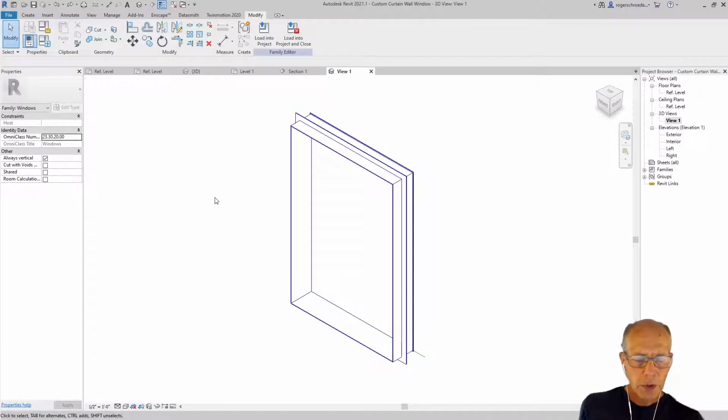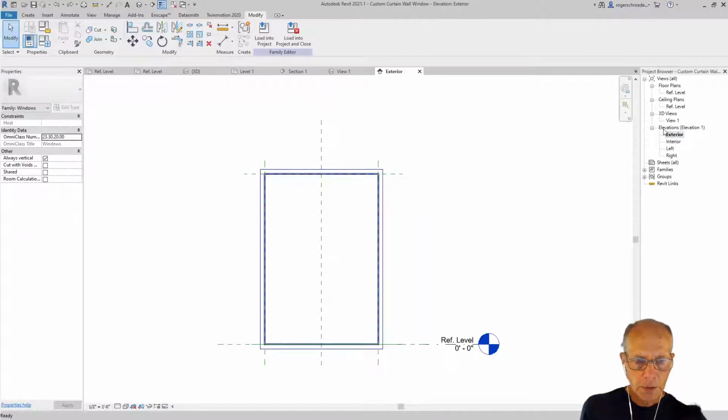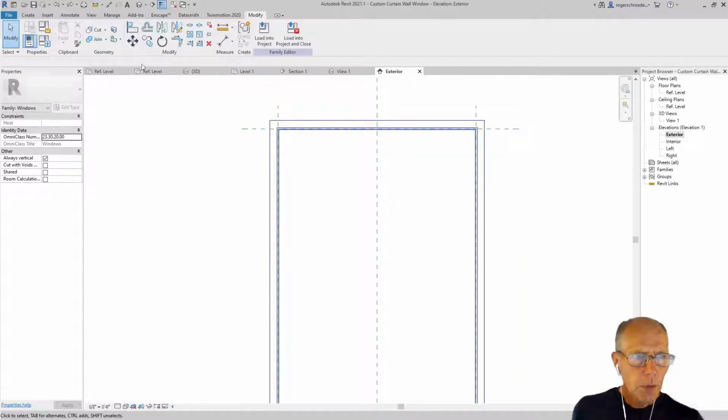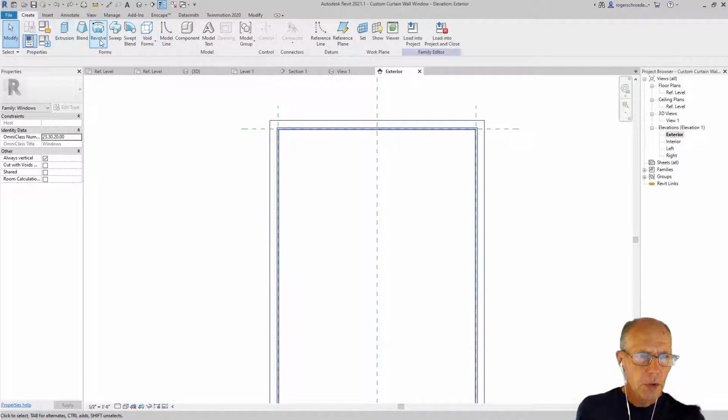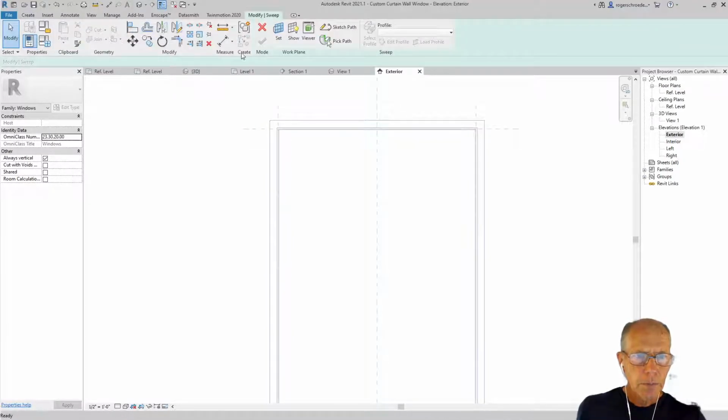So one of the ways I wanted to do this was to actually just recreate this sweep. So I'm going to go to the exterior elevation again, and we're going to leave this sweep in place. And what I'm going to do is make a new sweep because it just takes a second to do it. Create a sweep.